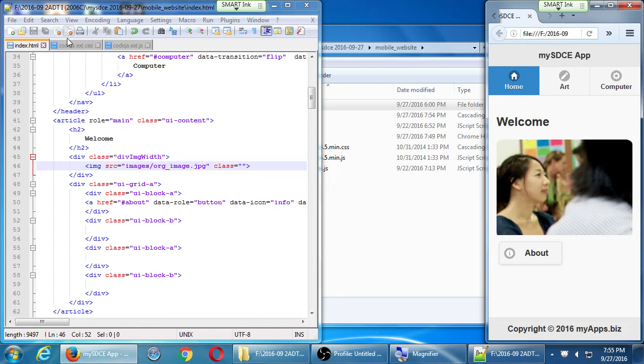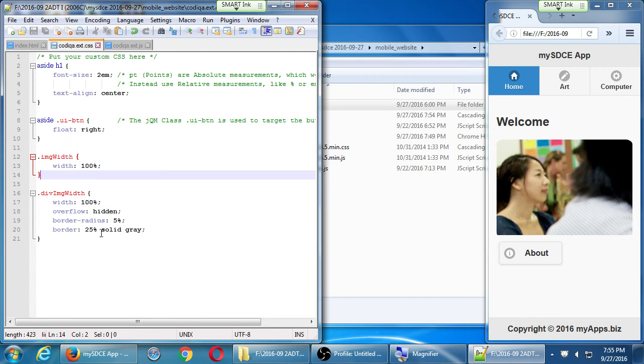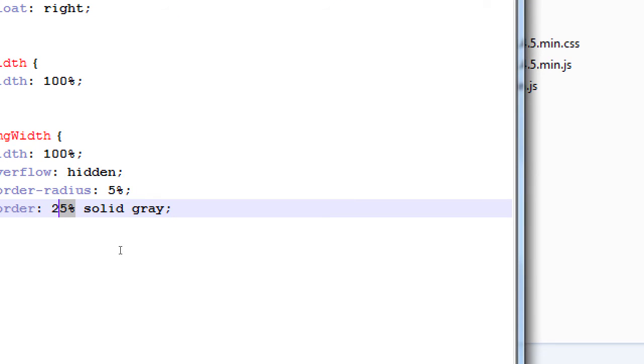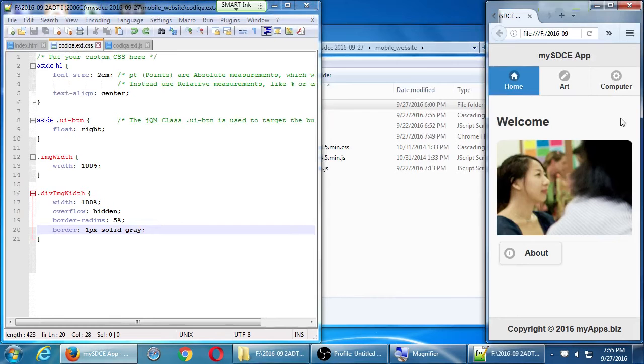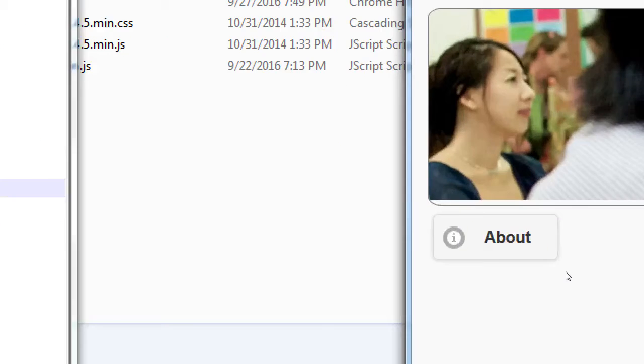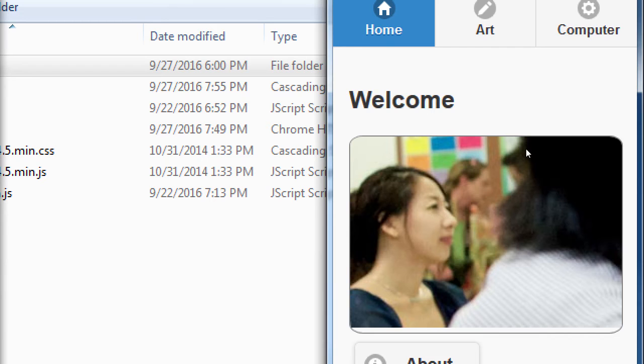It doesn't recognize percent there, so it doesn't show anything. So keep that on pixels. 1 pixel solid gray. That might be too thin. Anyway, you can figure out a good size for that.